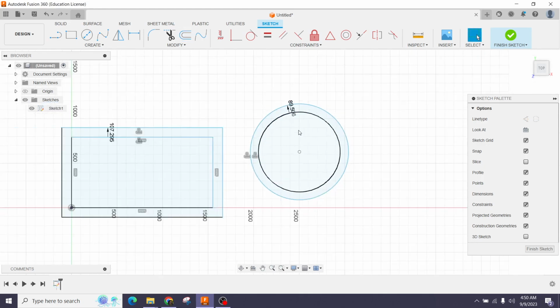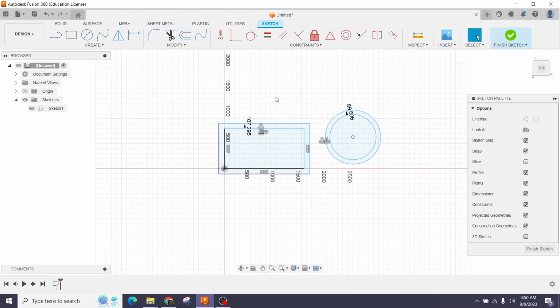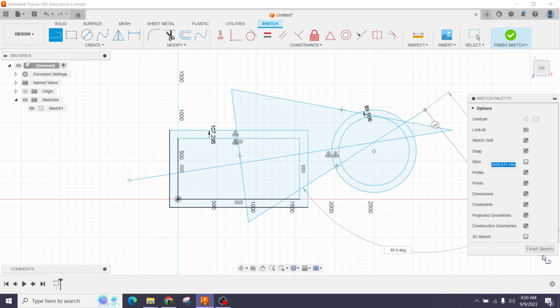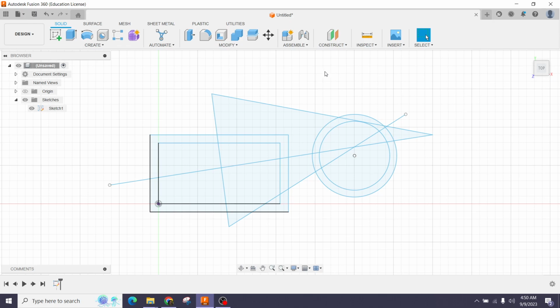Okay, after offset, here comes the trim. It's a very useful tool. For example, I'll make a random line for understanding trim. If I select this line, it selects the whole line. If I select the line and delete it, it deletes the whole line.